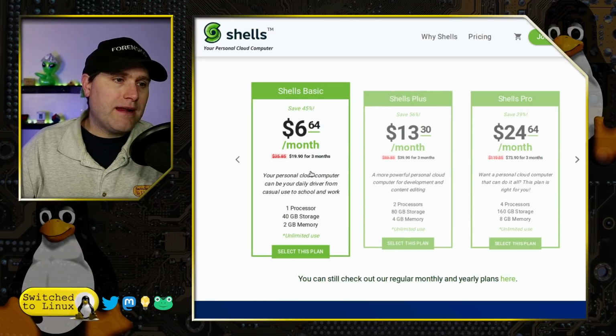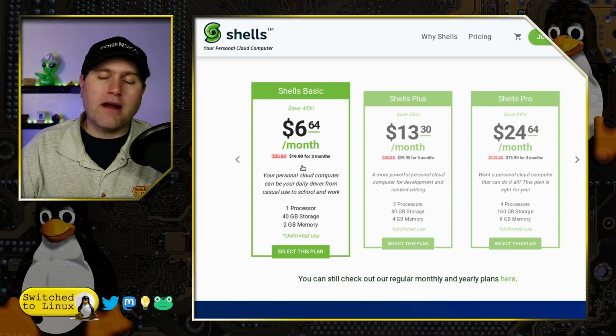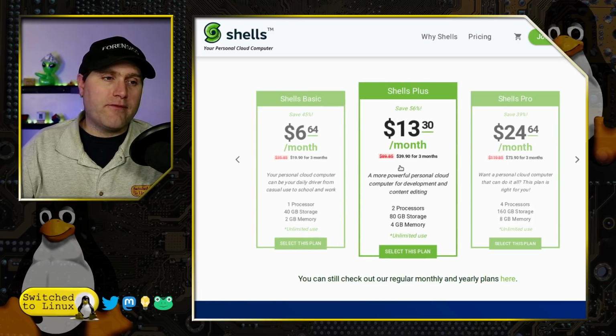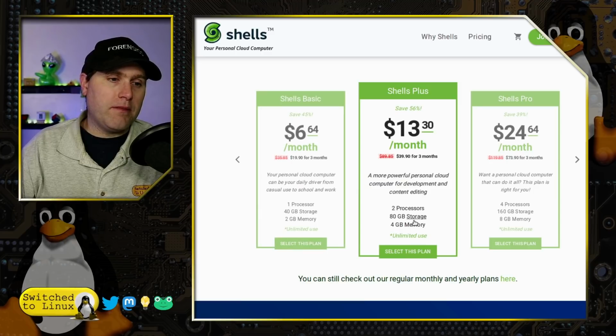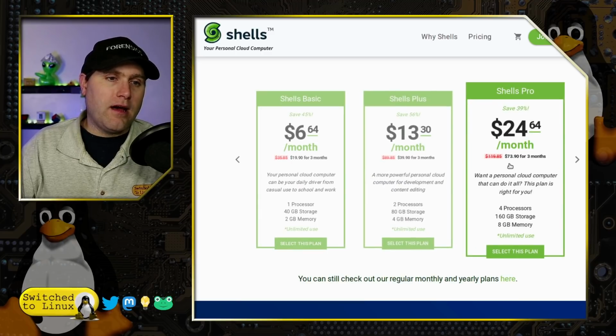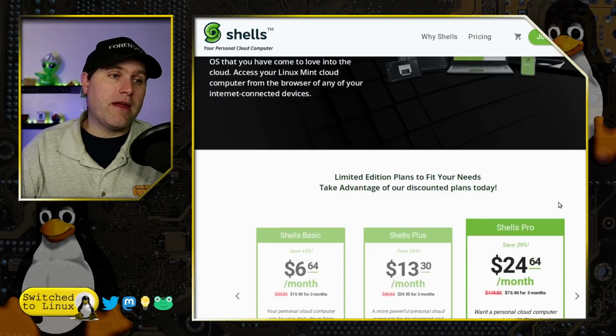So you can get a basic personal cloud computer, one processor, 40 gigs of RAM. That's not too bad at $6.64 a month. So it's $19, about $20 for 3 months. So it's not bad to test it out. Here's $40, where you have a little bit better of a system. And then here's just shy of $75 for a really beefy system up there in the cloud.